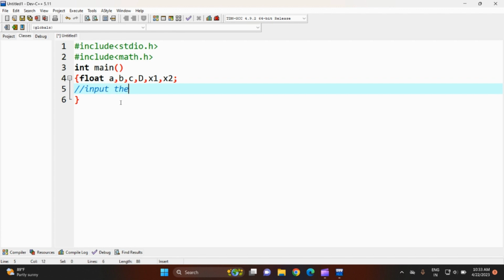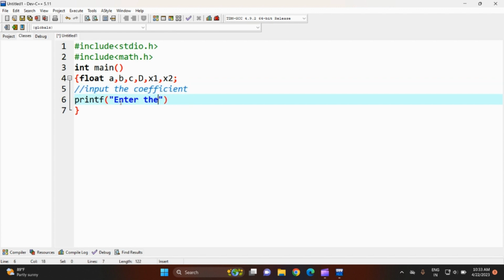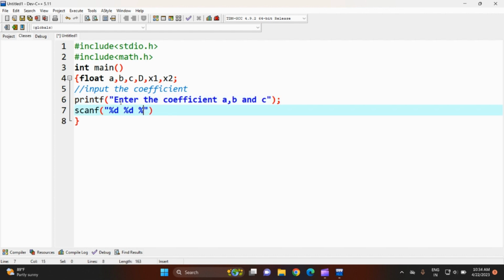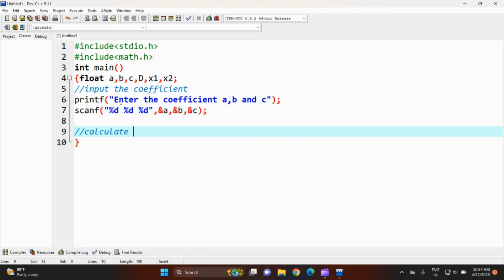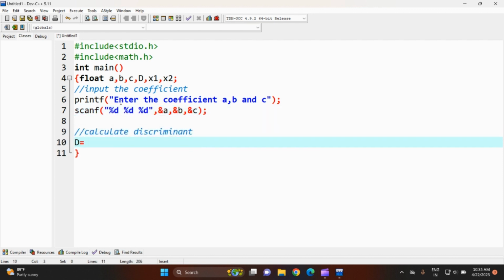Then prints a message on the console asking the user to enter the values of a, b, and c. The scanf function reads the input values from the user and stores them in the variables a, b, and c. Then computes the discriminant of the quadratic equation using the formula d is equal to b squared minus 4ac.